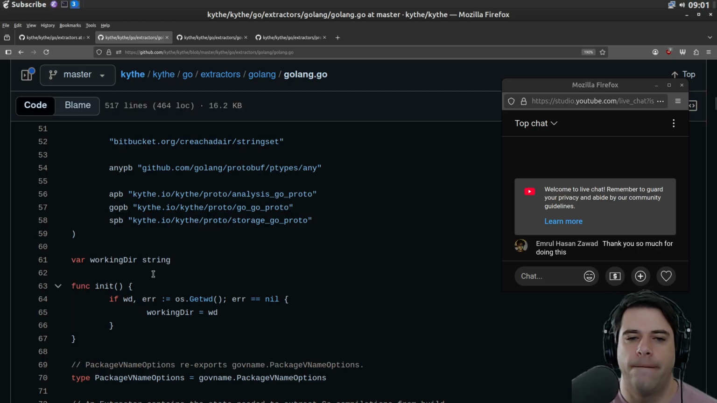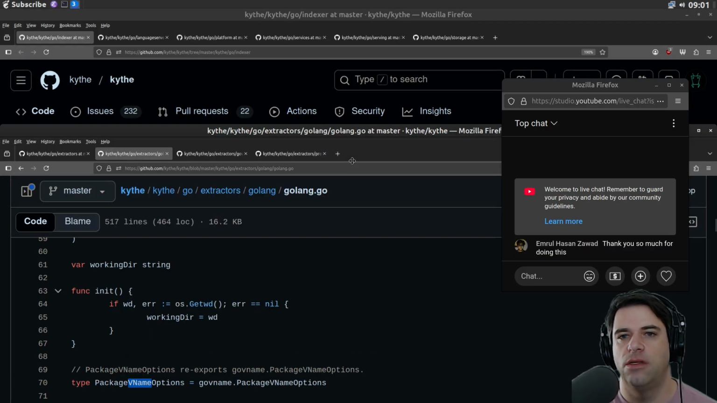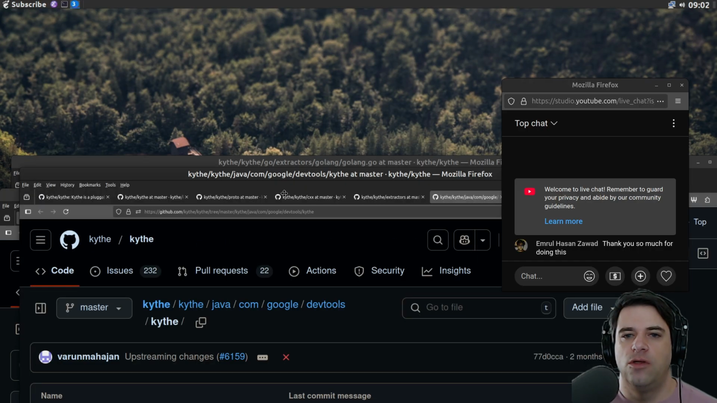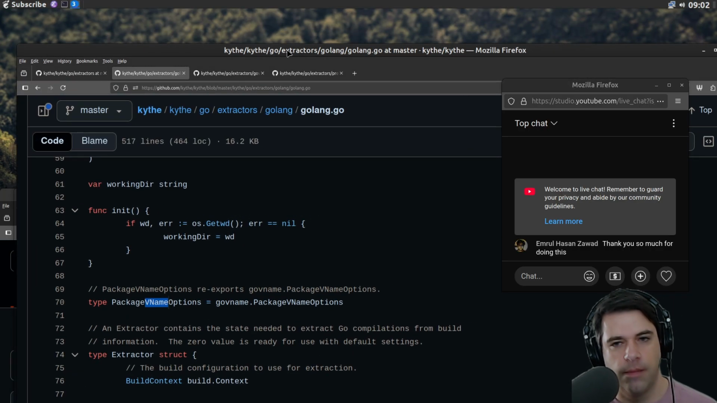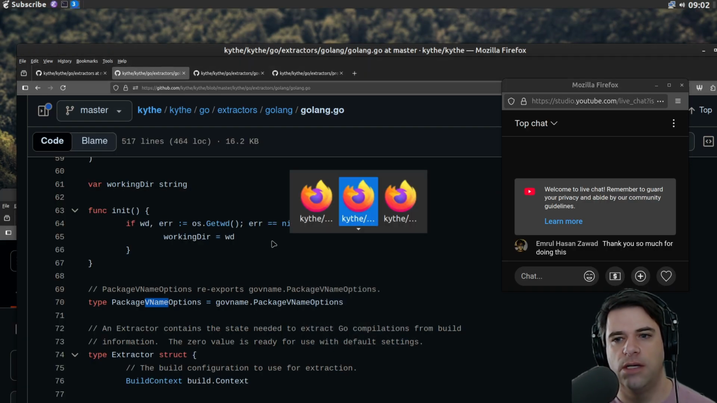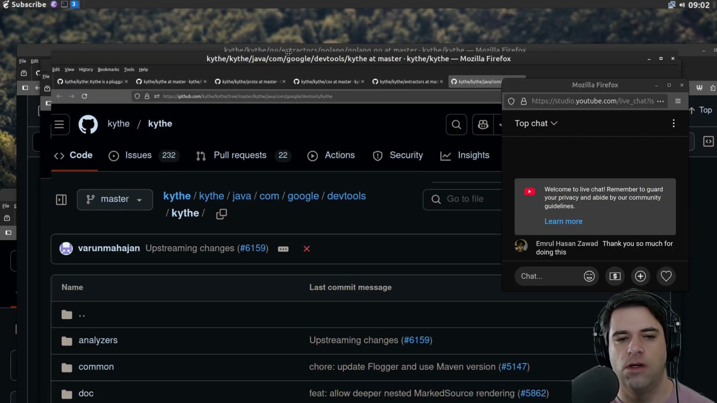Okay, so what do we have in Golang? We have init. We're going to get the working directory, and that's basically it. I don't know what a vname is still. Maybe it's in the documentation. I mean, it can't be too mysterious. It's like the name of something, some useful part of Kythe. I don't know what else there is to say about that. Where's the documentation? Did I close it? I didn't think I did, but you never know.